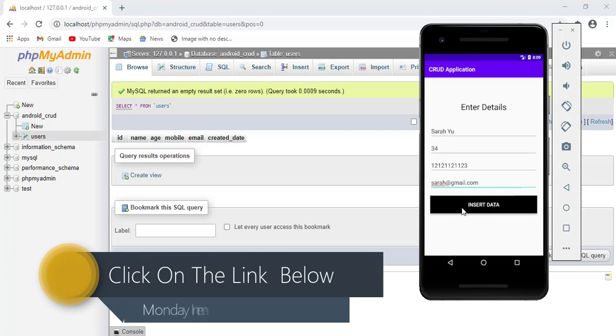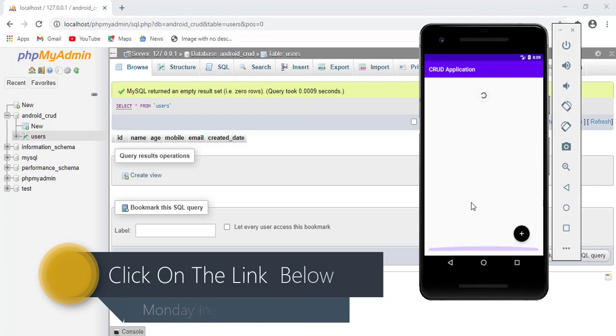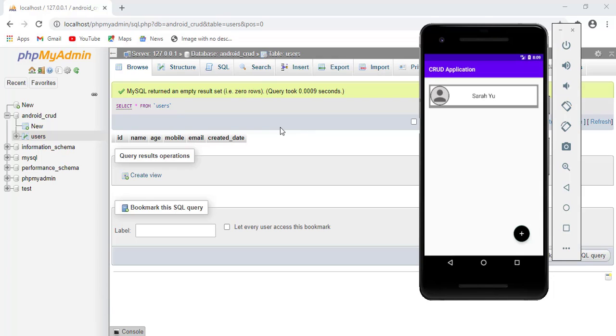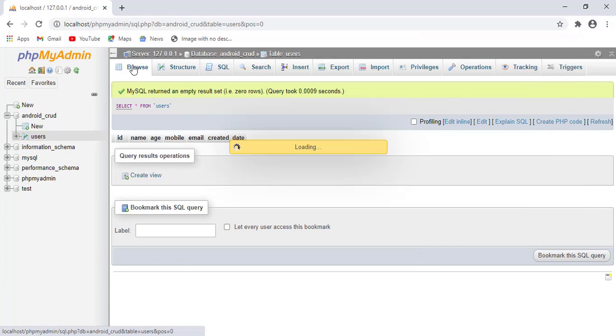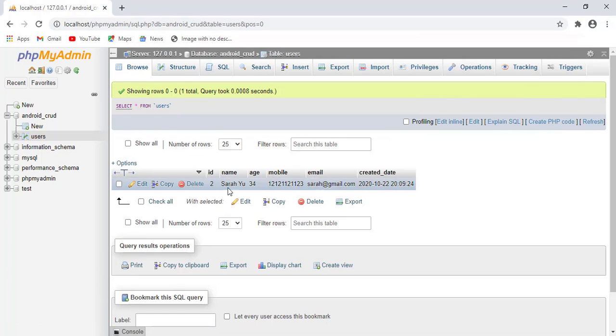So we insert it. Sarah has been inserted. If I refresh it, you can see Sarah will appear. If I refresh the browser, you can see that the ID starts with number 2, to show that the first one was deleted.